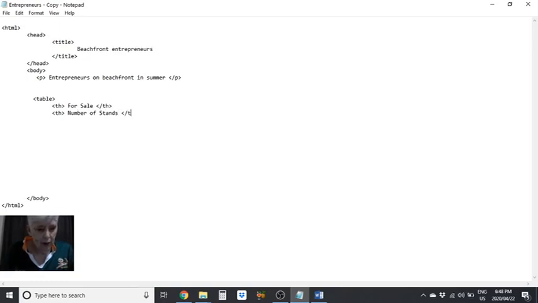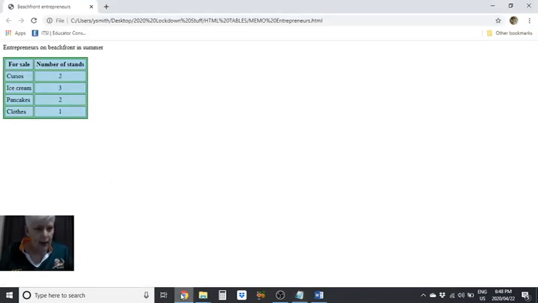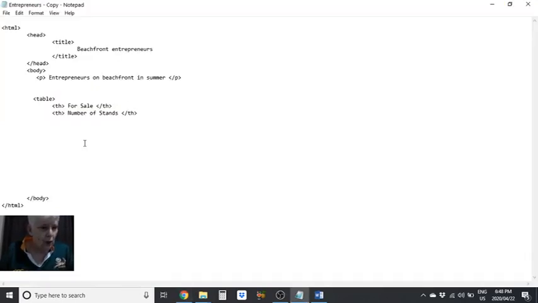Now I'm going to show you what it looks like there. Go back. So what I've done here is, if I go here, there it is. For sale, number of stands. Okay. I've opened the table and I've opened the table header. Now we're going to start going. We're going to put 4 rows in and 8 sets of data. Make sense? I'm not going to do all of them. I'm just going to show you one.